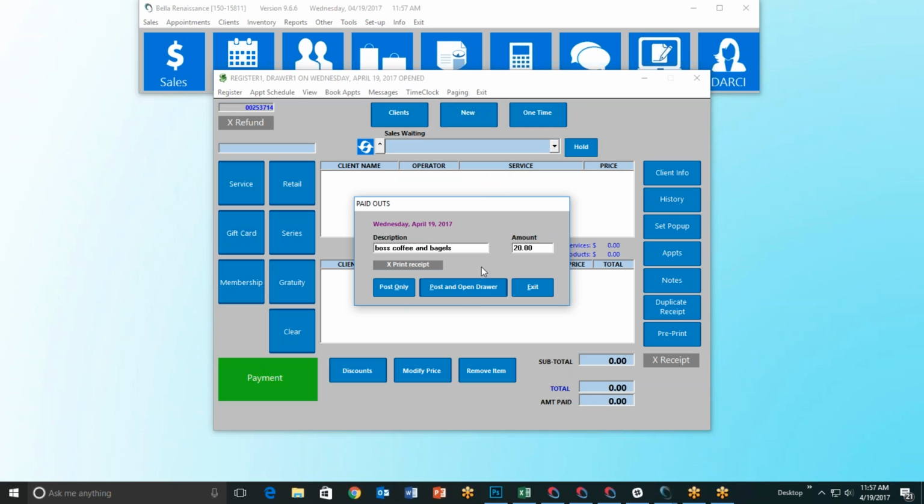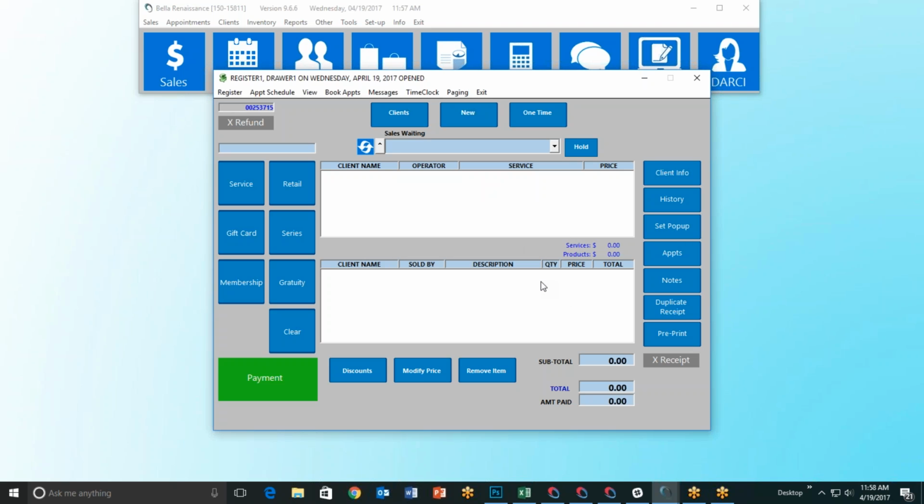But when I go through this process, so we'll just go ahead and post it, that has now created a transaction. That has now told the system that you have taken $20 out of the drawer. There's even a reason why. But because the software is aware of it now, your drawer is going to be accurate. The software knows that you took 20 out, so it's not going to say that you're $20 light.